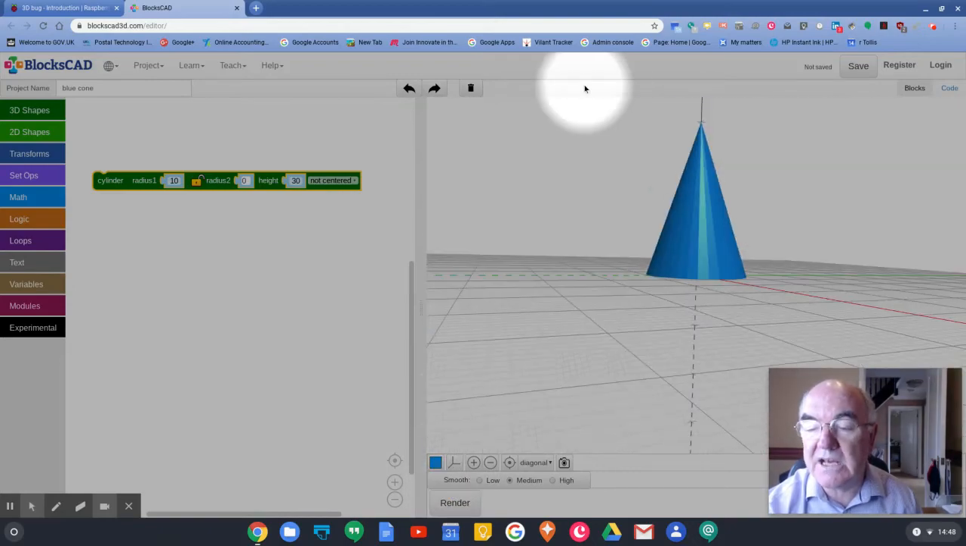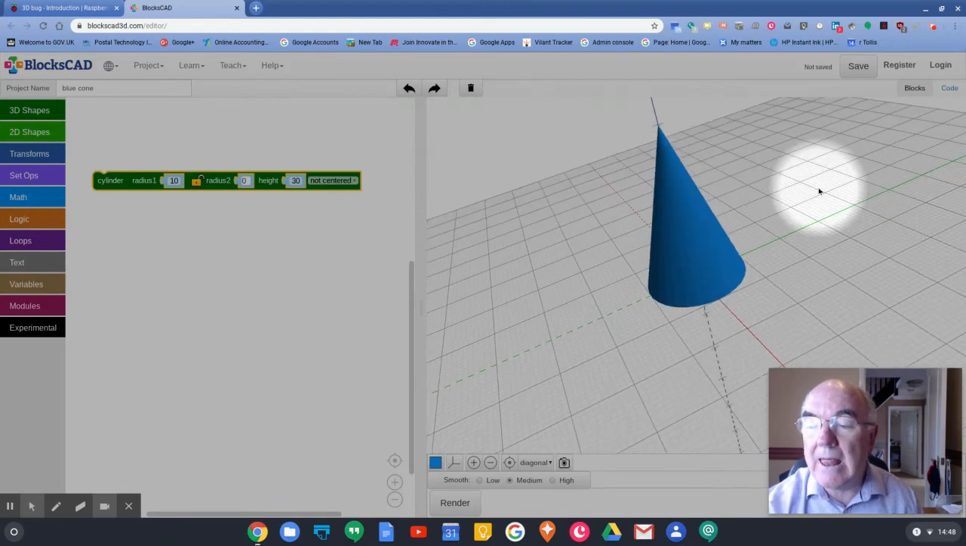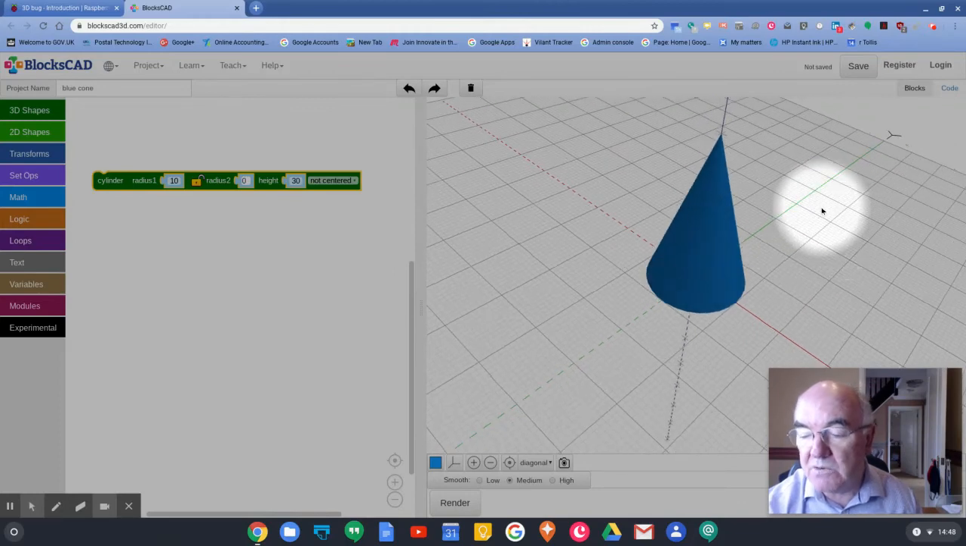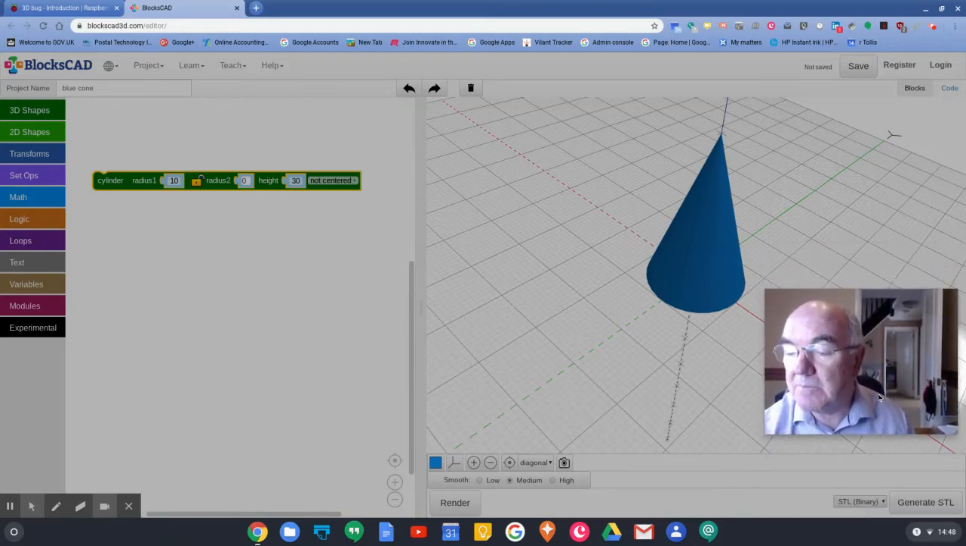So I can move around, I can zoom in, I can zoom out, I can look at this in all directions. Here I'm just working with a single object, but what you can do with BlocksCAD is join objects together, which is the real power of the software. So having created my objects, I've done the CAD, I've done computer-aided design. So I've designed my object. I'm using lots of geometry and math to actually code it. Coding it is important.